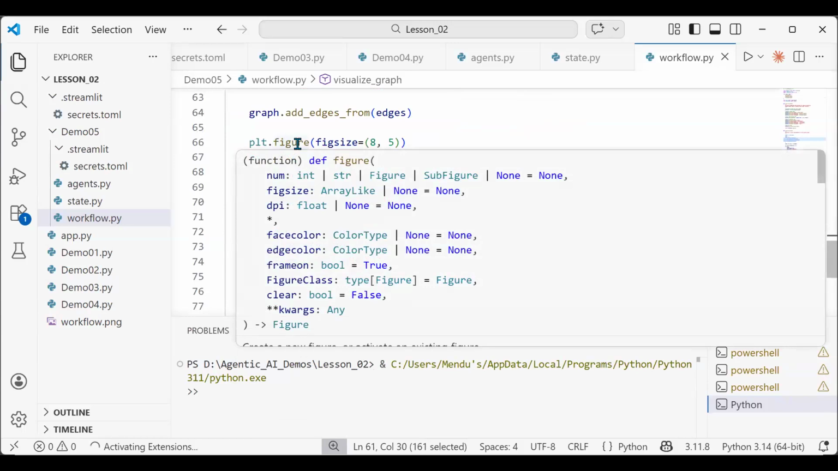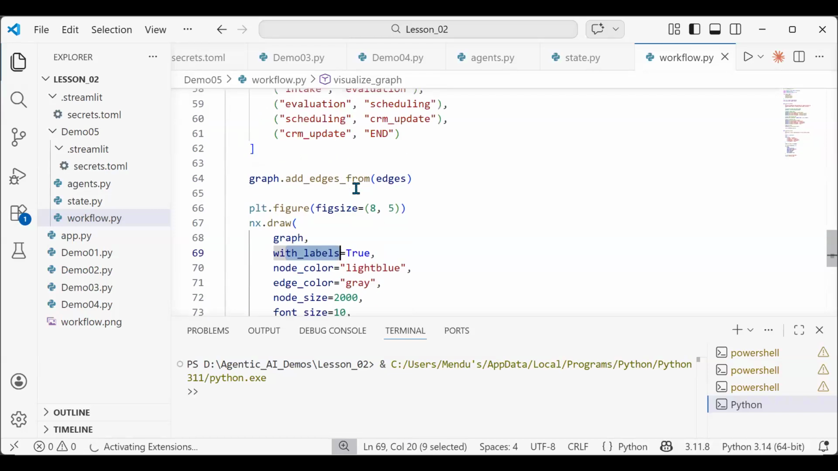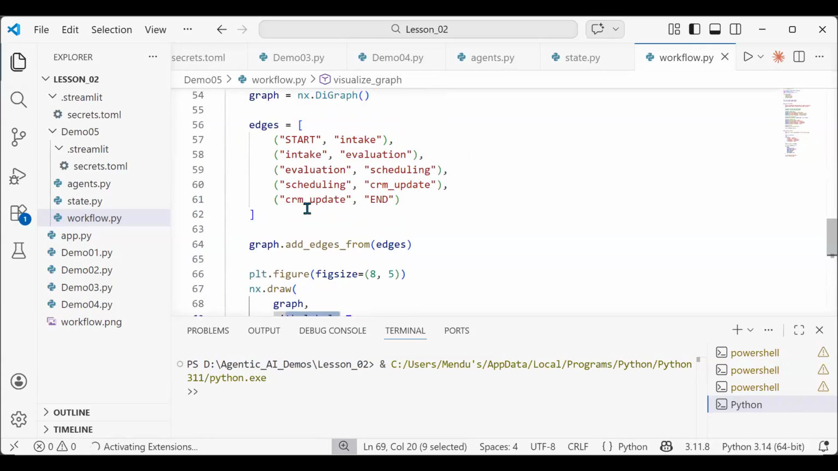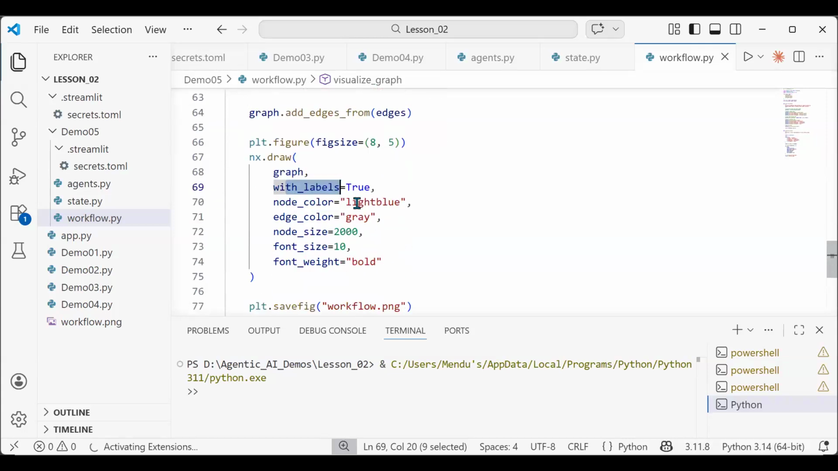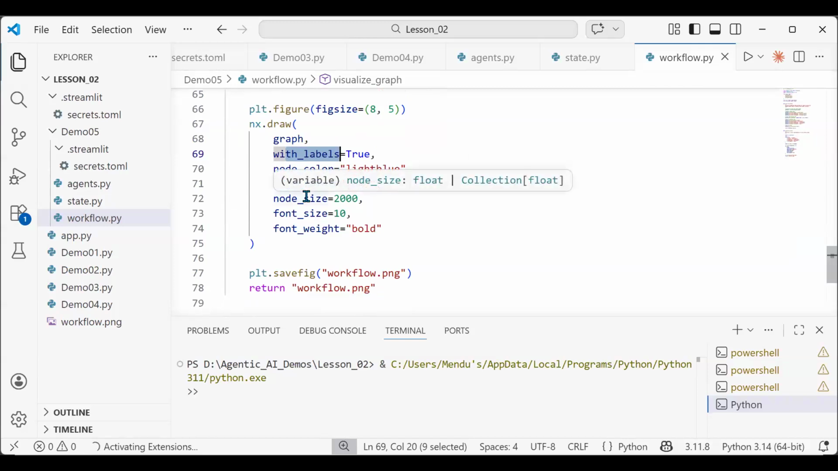Then when you call figure, it will create a figure with 8,5 width and height. And when you call draw, it will use graph with the labels as true. What are the labels you have taken? These edges as the labels. And node color as light blue, edge color as gray, node size as 2000, font size as 10, font weight as bold. It will create the figure.